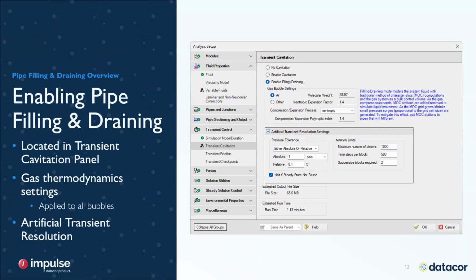And this also has these expandable artificial transient resolution settings. And these compare pressures at each station between different blocks to check if they're within a specified tolerance. The block size and number of blocks that must pass the test in a row are adjustable. You can also adjust the tolerance parameters. There's an option to bypass the artificial transient resolution stage, but you should only use this for troubleshooting.